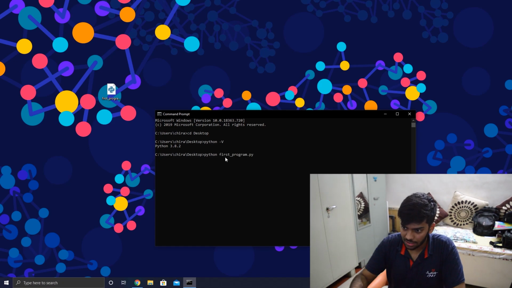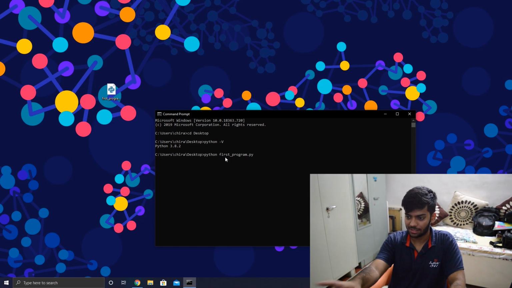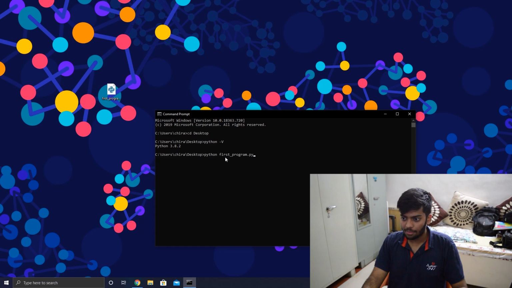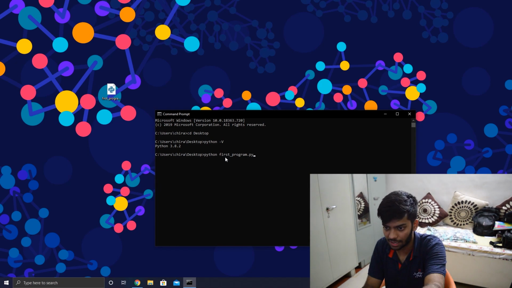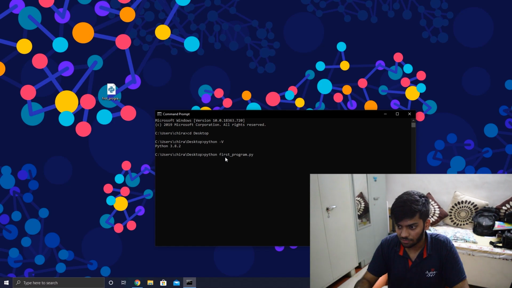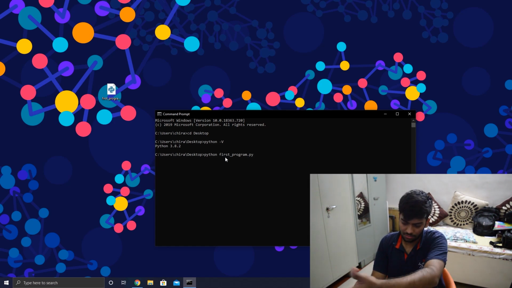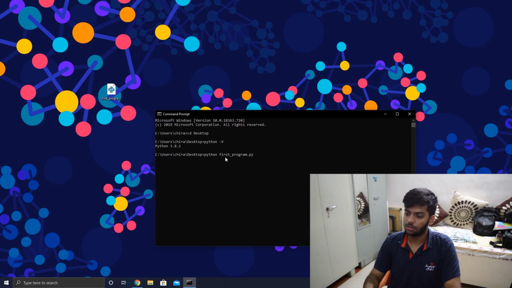Now you saw that I just typed fir and it automatically completed the whole line. It's an intelligent environment. So you can just press tab and it predicts what you'll be typing. For example, there was only one file that started with fir. If there are multiple, press tab twice and it will list all the files that start with fir. It's very helpful, trust me. So python first_program.py.